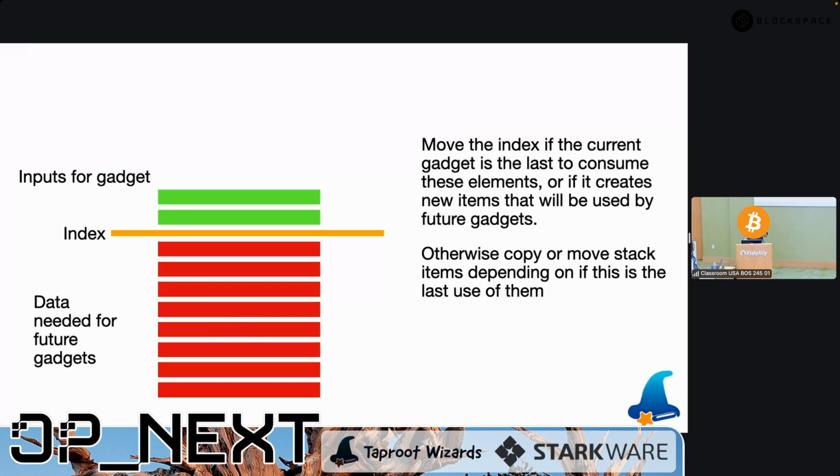It'll be the items that you need in the order that you need them. And between every gadget, we automatically insert the opcodes to marshal things above and below this line, or to move the line itself. So as a developer, this feels like a virtual memory system where you say, hey, I need this variable. If it's there already, then you use it. If it's not, the system goes and fetches it for you, but you don't have to worry about that.